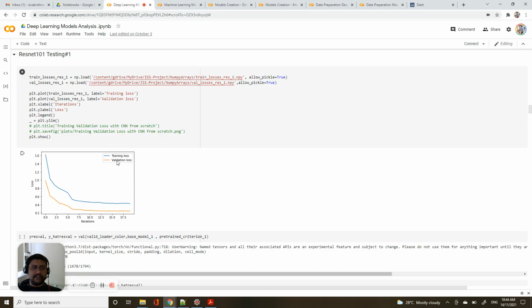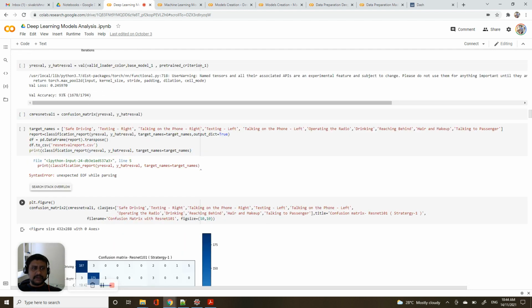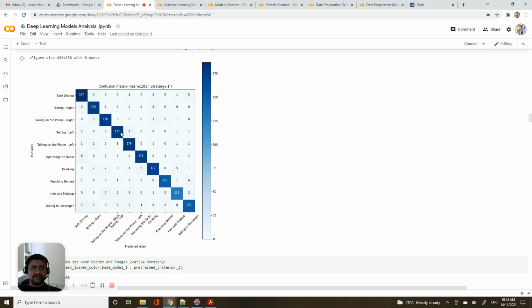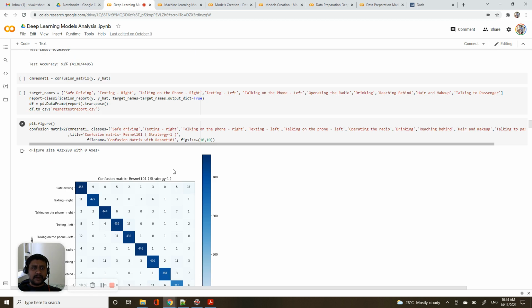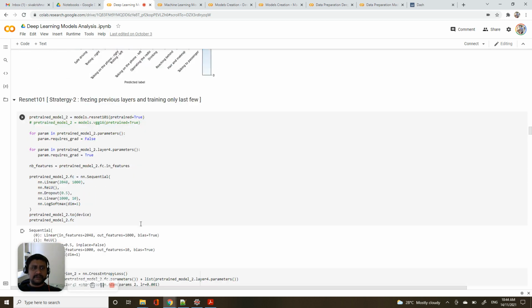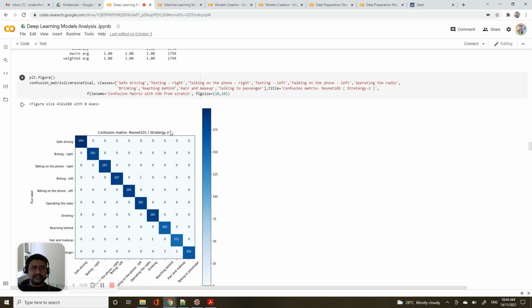This is the training loss and validation loss for ResNet 101 strategy 1. These are the confusion matrices as I mentioned in the slides: confusion matrix strategy 1, confusion matrix strategy 2.